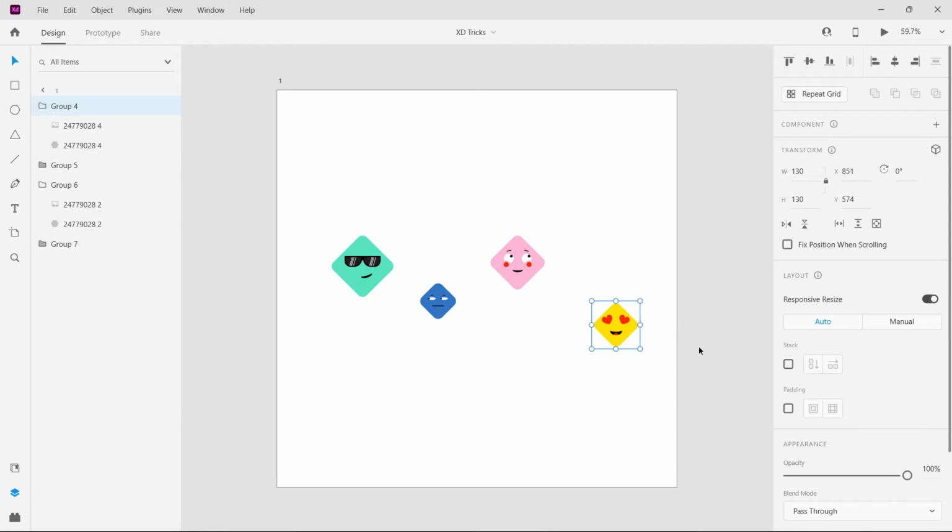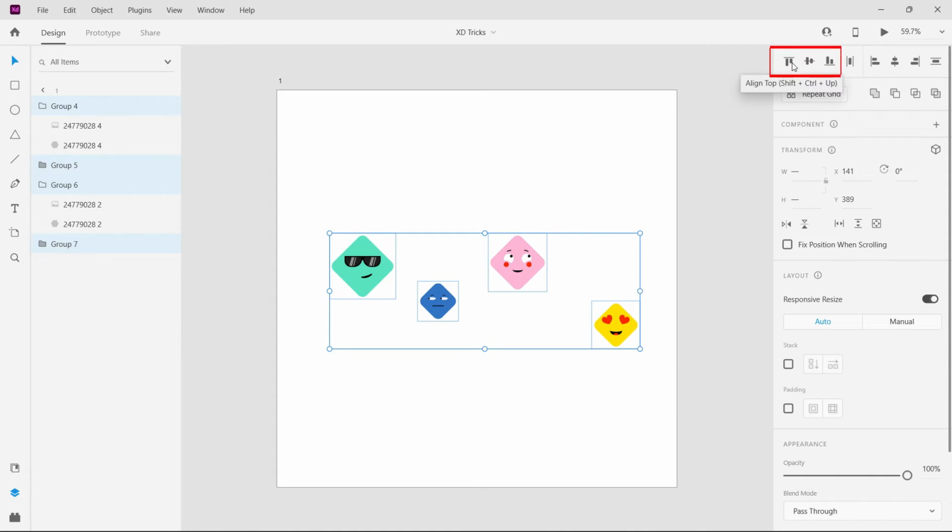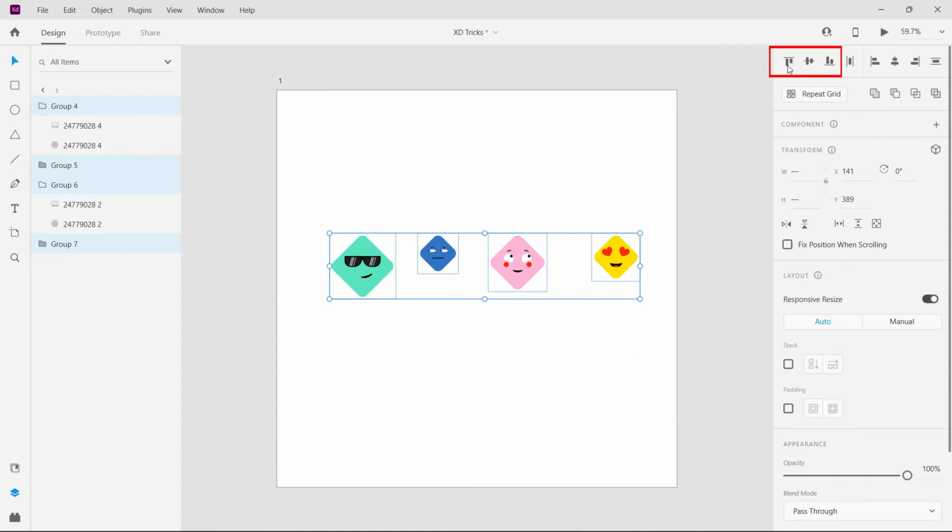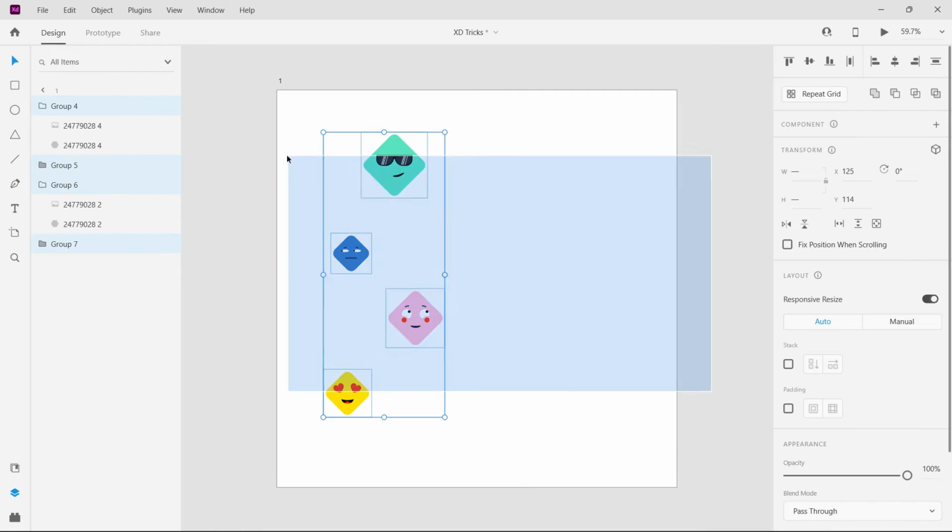Let me show you. Select all the objects and click the Align Top icon from the Property Inspector panel. This will align all the objects to the top in the same line. Similarly, Align Bottom will align them to bottom and Align Middle will align them to the middle. Same trick can be used to align objects vertically.